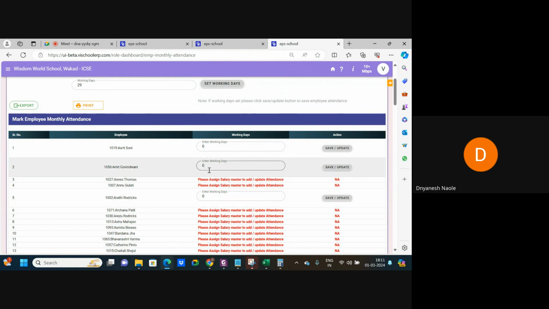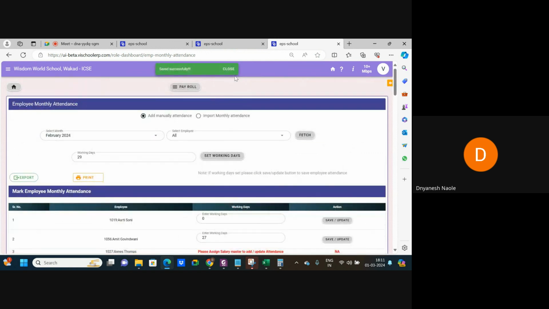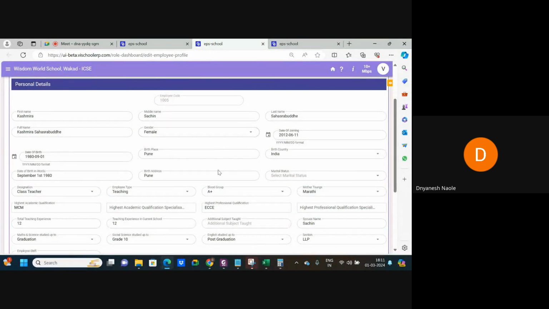Now, currently we are doing it manually because it is not integrated. Amit Gondawani: suppose his attendance is around, say, 27. Okay, so you can save it. Once you do this, the salary register will be generated for this one.